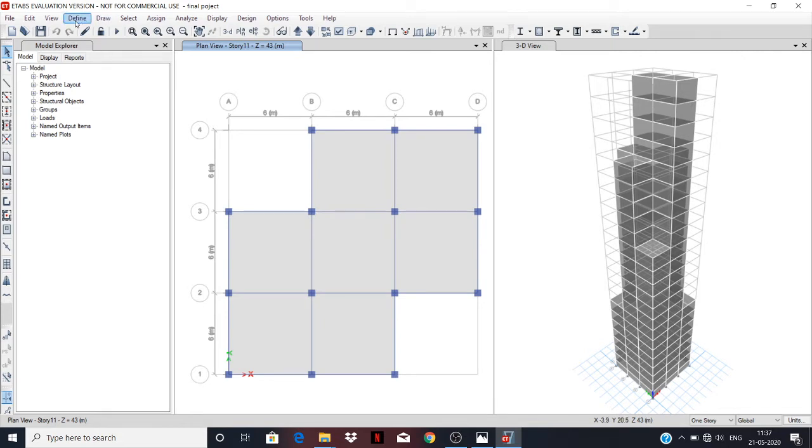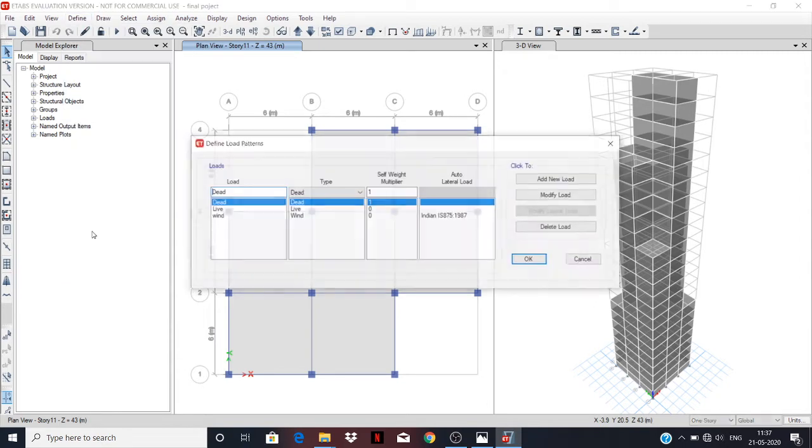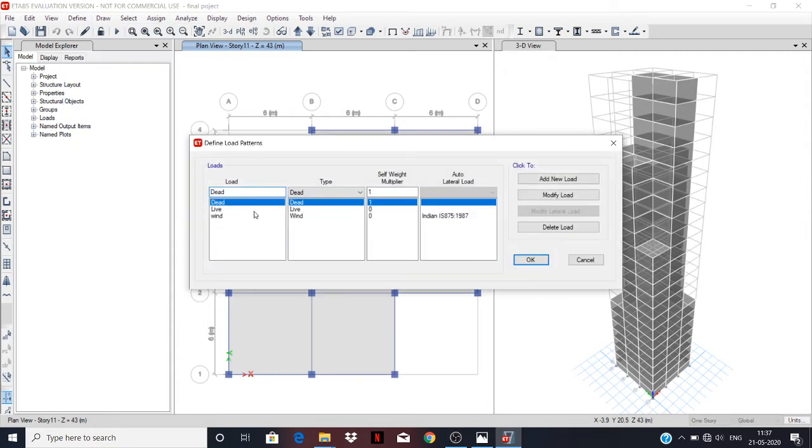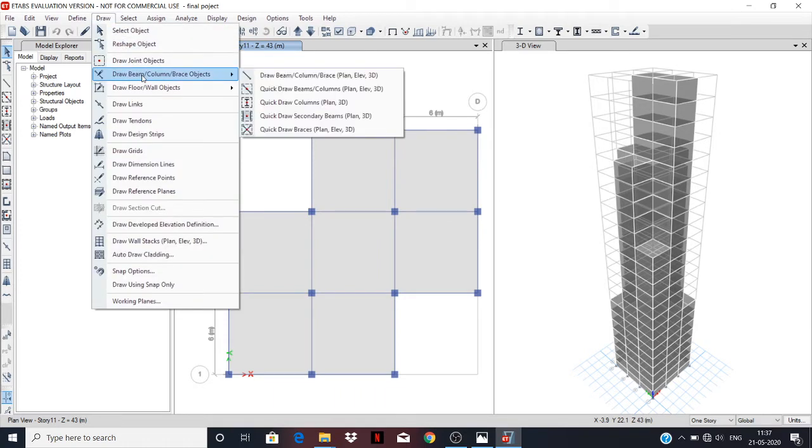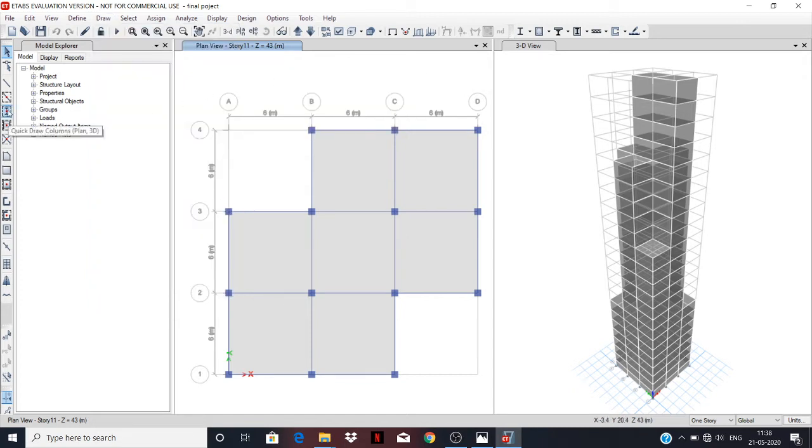After defining this, we will define the load patterns. There are two types of load, live load and wind load. Then we draw. In the Draw menu, at this point, we choose draw beam/column based objects, and we select draw column. For drawing a beam we select this type, and for drawing a column we select this one. There are shortcuts, so I am using these toolbars.